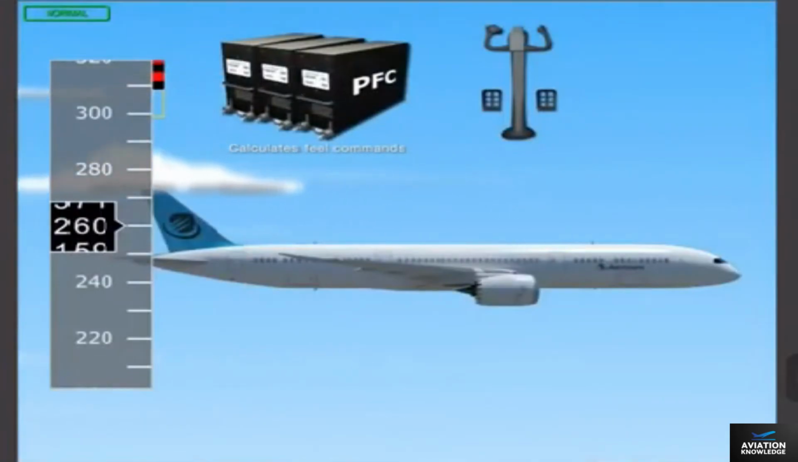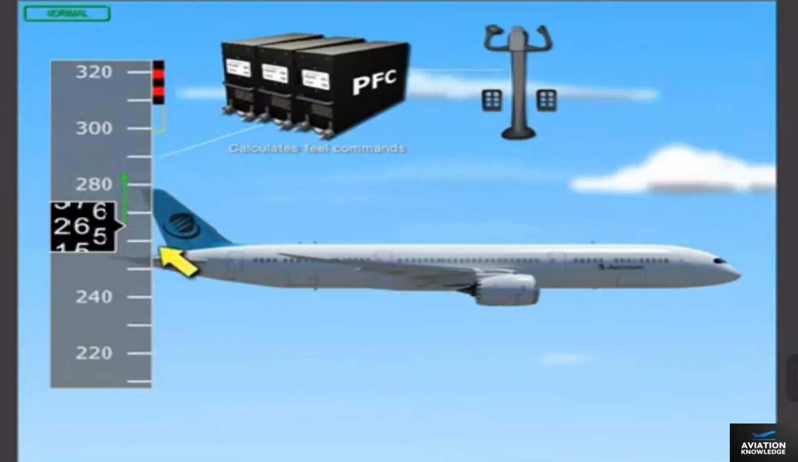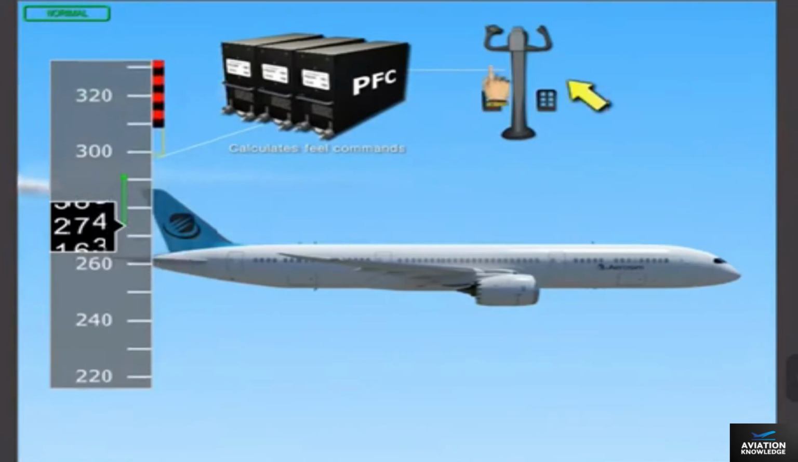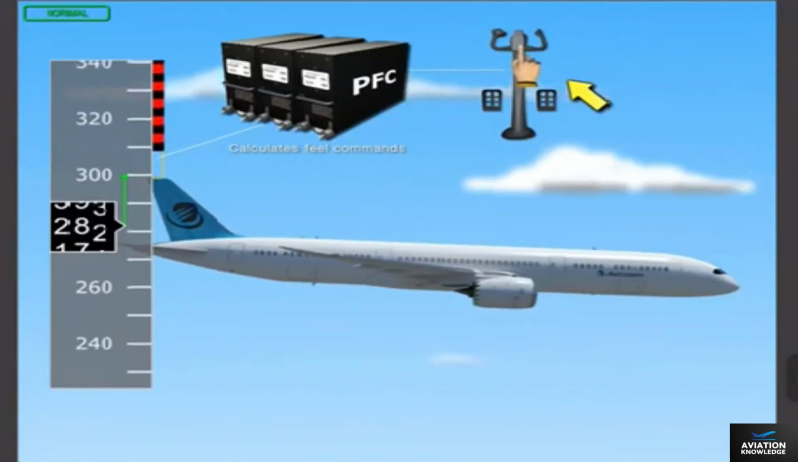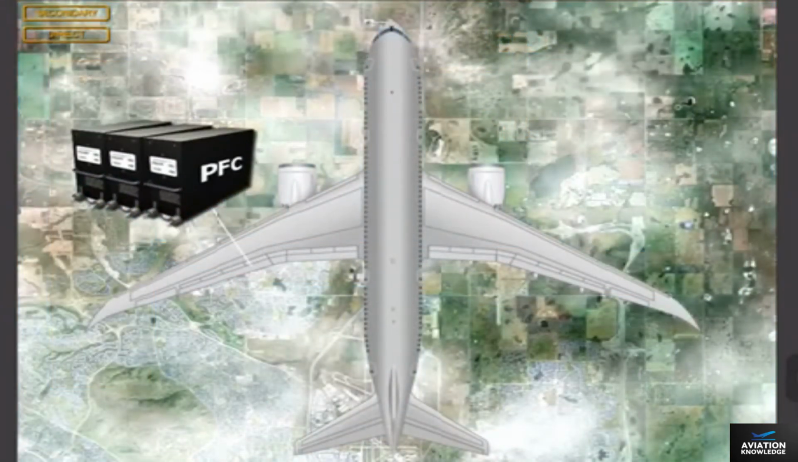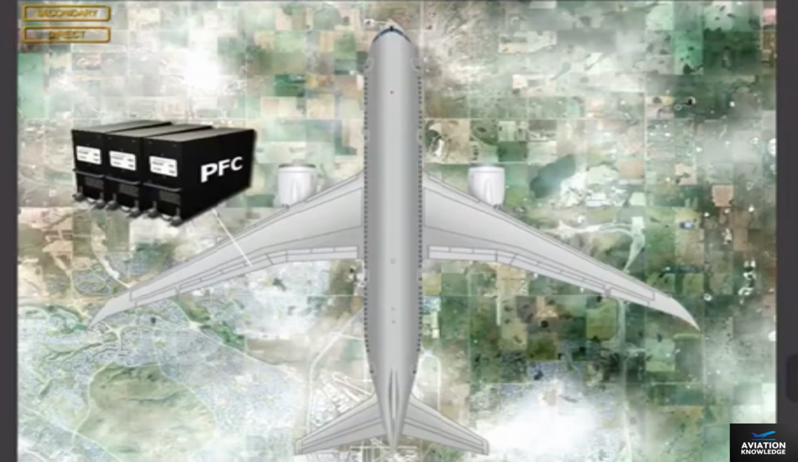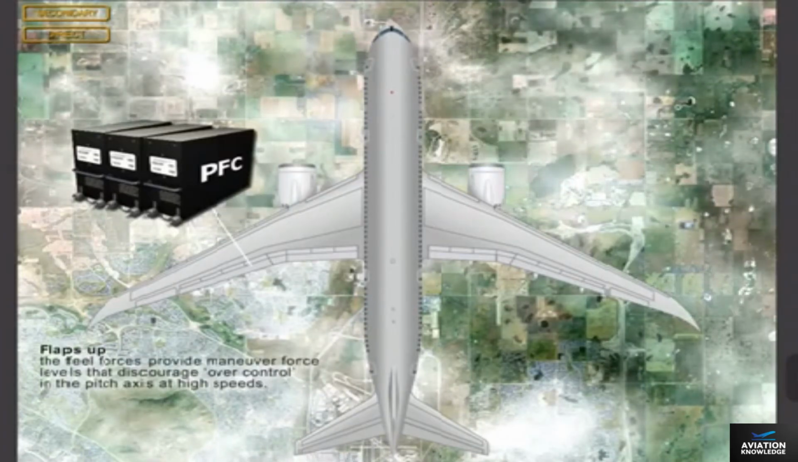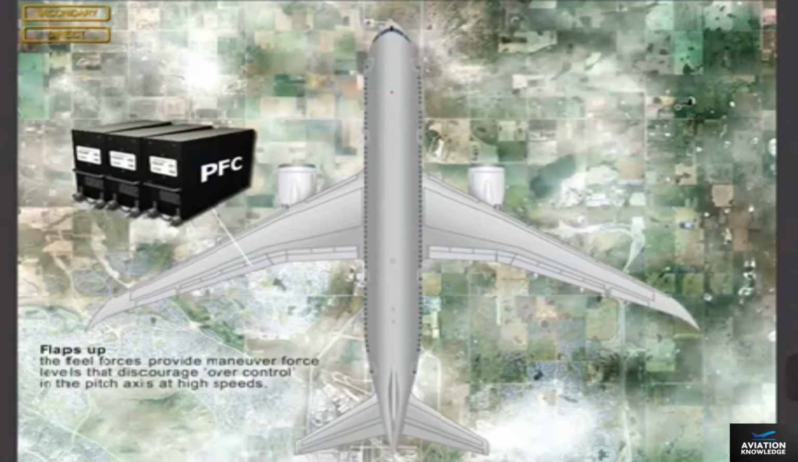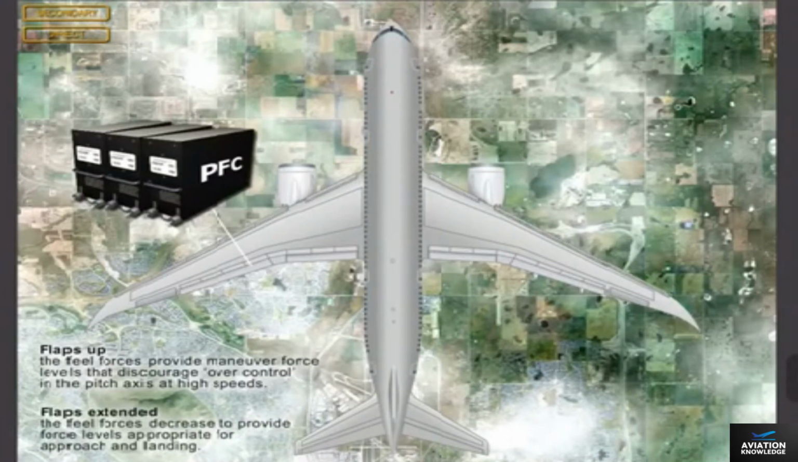The PFCs calculate field commands based on airspeed. In general, control column forces increase as airspeed increases for a given column displacement, or as column displacement increases. In secondary and direct modes, the elevator variable field system provides field force levels based on flap position, instead of a continuous variation with airspeed. With the flaps up, the field forces provide maneuver force levels that discourage over-control in the pitch axis at high speeds. With the flaps out of up, the field forces decrease to provide force levels appropriate for approach and landing.